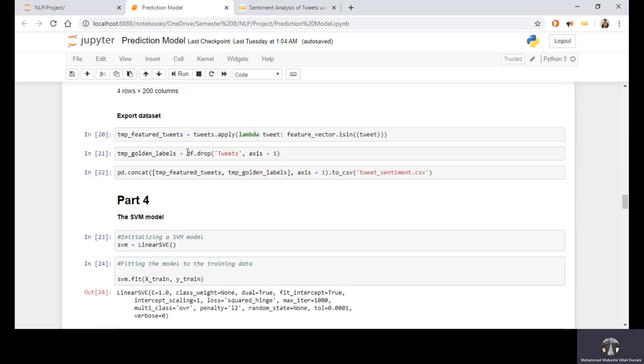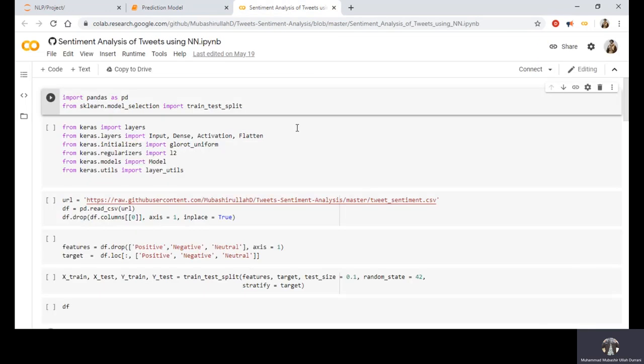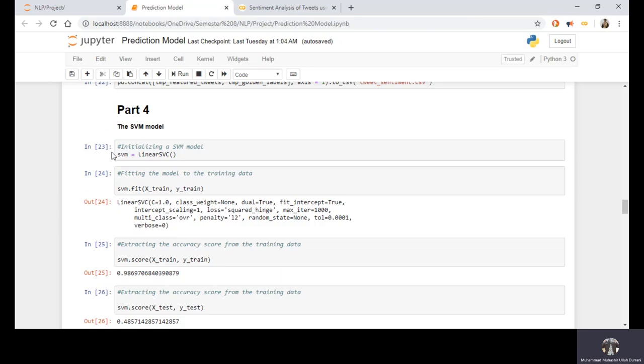What I do next is I save this as a CSV file, so I don't have to process this again next time. And so I can use this later on. And when we move on to neural networks, I just import and read it from that CSV file. So we come to support vector machines.